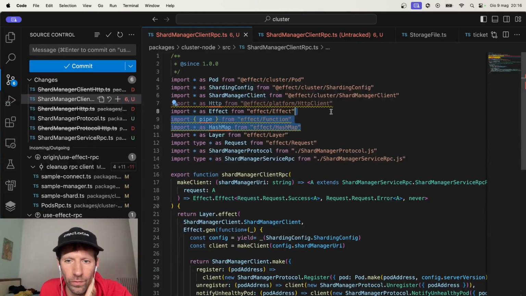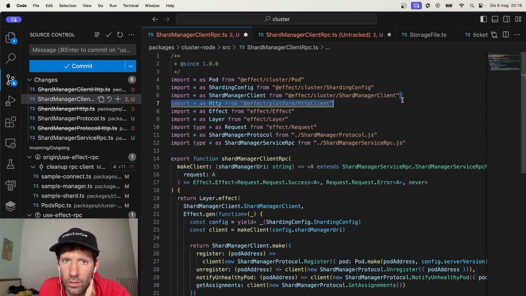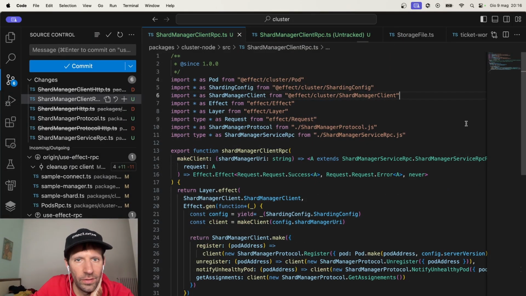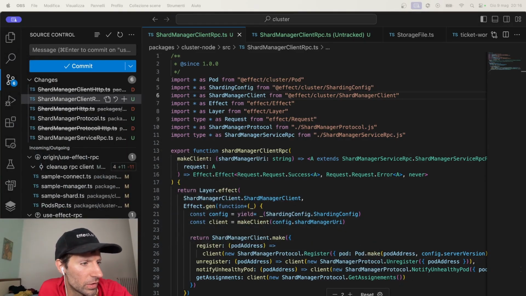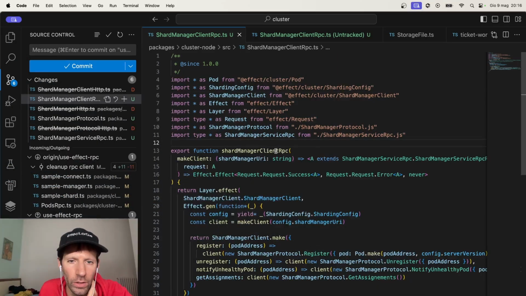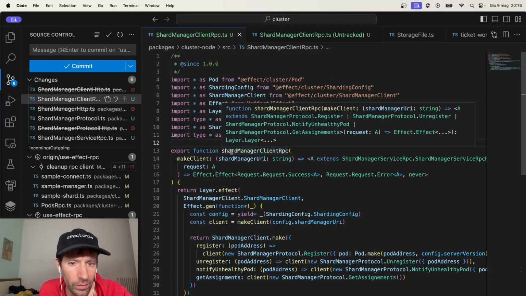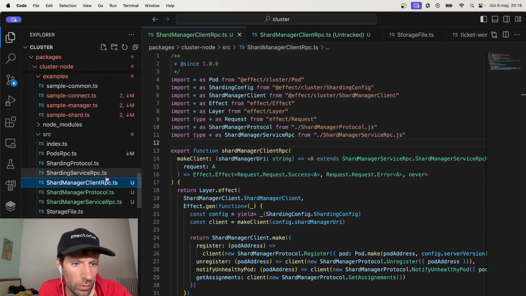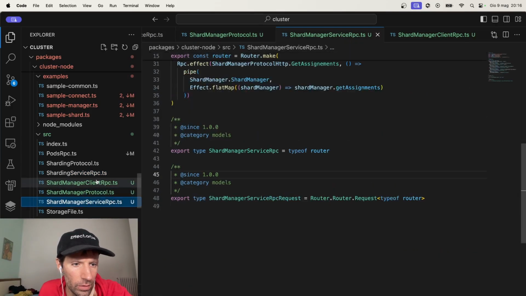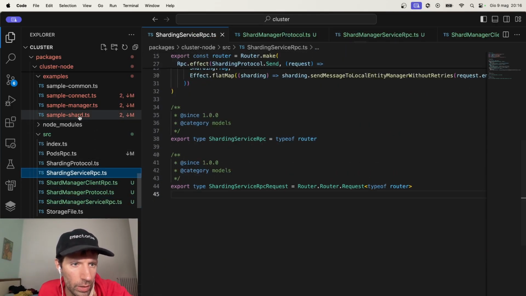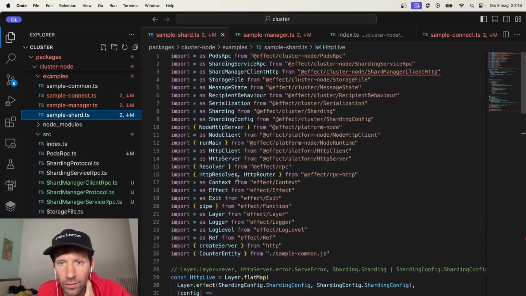Now we need to remove some unused imports. That's it. And then let me just lower the volume of the music. Okay. And then what we do here is the shard manager client is ideally completed. So we did everything in here. We need just to update the examples, I think.